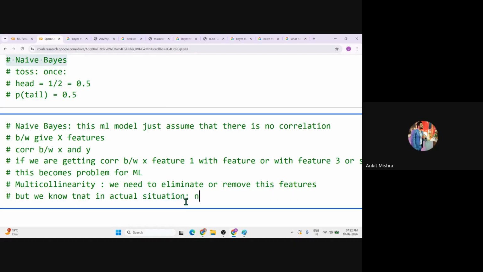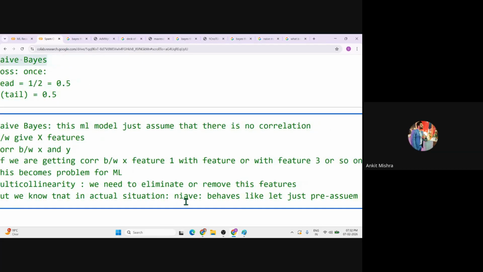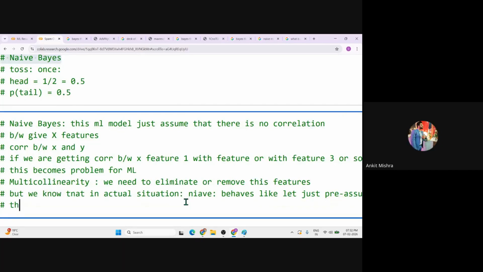So that is the reason this naive model behaves like, let's just pre-assume. It's like a pre-assumption. Let's just pre-assume that there is no correlation, although there is correlation, but the naive model just assumes that there is no correlation. We know that tomorrow is going to rain, and we are 100% sure about that, but we are just assuming that there is no chance of getting rain tomorrow. So we are just assuming that we are such an innocent person, and that is the reason we are assuming that thing.